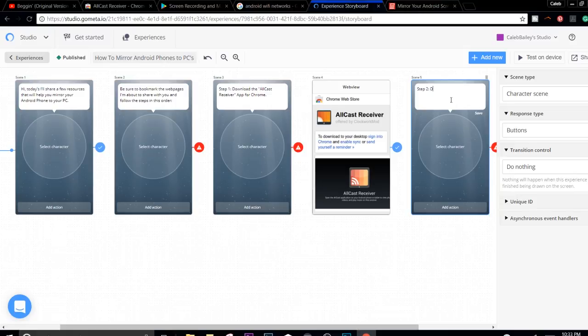However, it's a receiver, so you're essentially going to need something that will send out the signal in the first place. To that end, we have step 2, which is the mirror app for the Android. What you're going to have to do is go onto the Google Play Store to download this one.